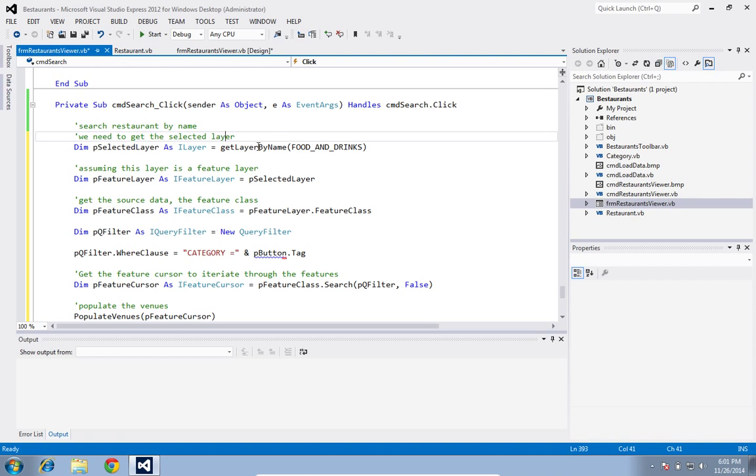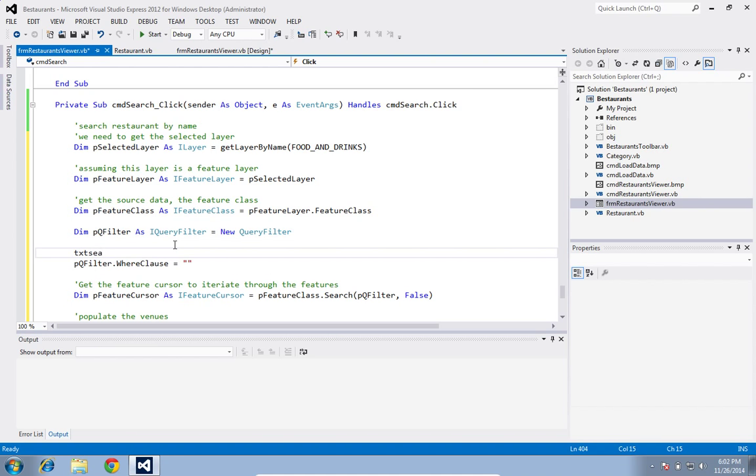Okay. We need to get the selected layer. Done. We need to get the feature layer. Done. We need to get the feature class. Done. You know how, right, guys? Feature layer dot feature class. This is our underlying table, so we can search. And we need to get the query filter. Done. We need to query the where clause. Not done. This is a wrong where clause. We need to query the name of the restaurant. But we don't have the name of the restaurant. Wrong. We do have the name of the restaurant. The name is actually the text search.